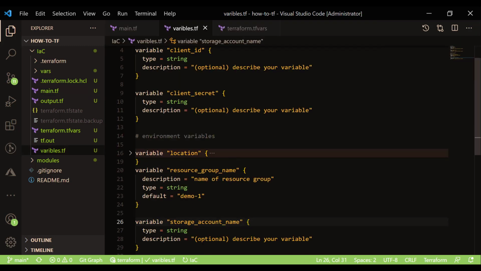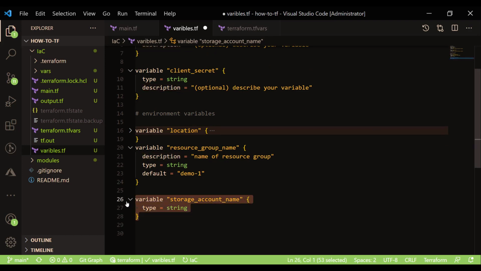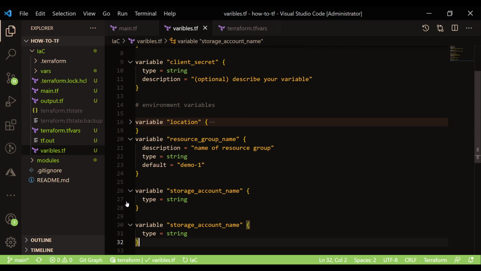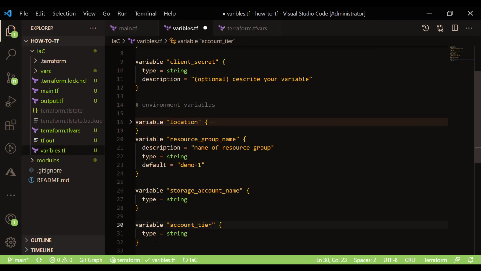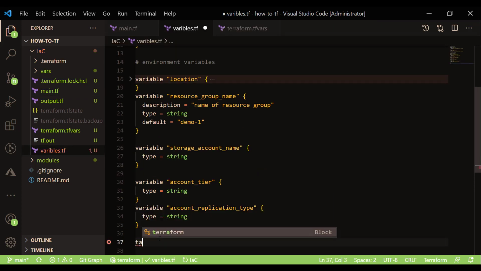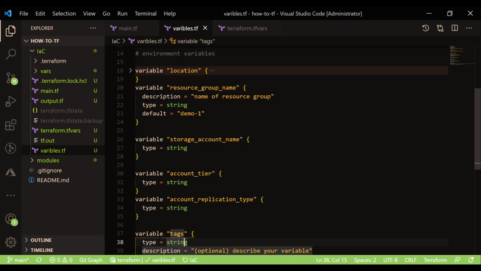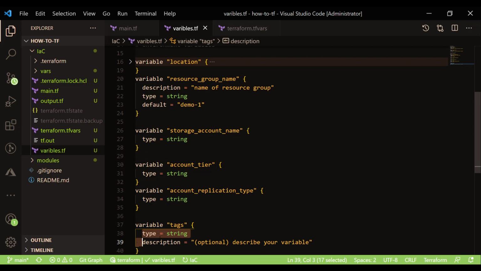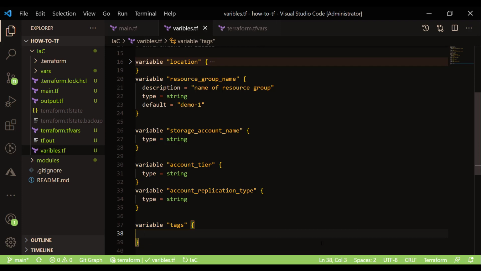So let's see if we can use the same thing. I'll just ignore the description for now. In best practice you should provide the description, but just to save time I'll remove it, and we will use the tags as well. For example, we would have a variable called tags, and the type will be a map. This time we don't specify the type here.